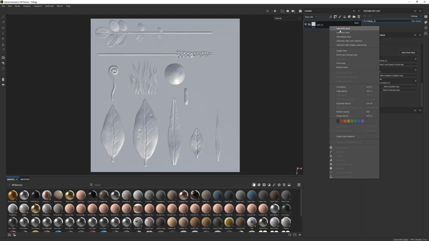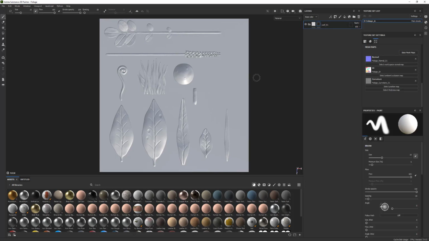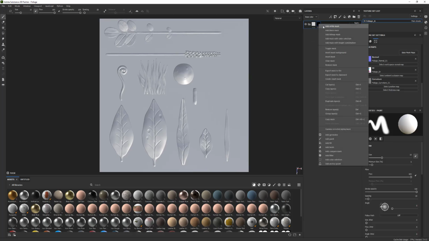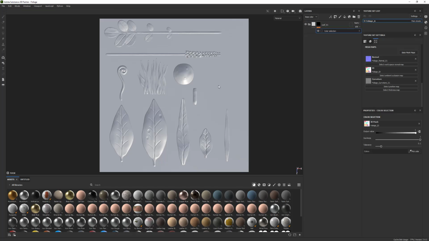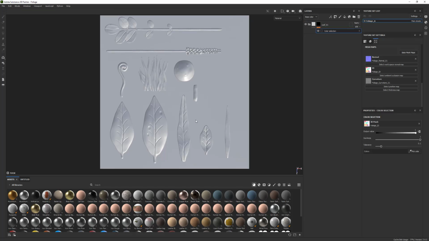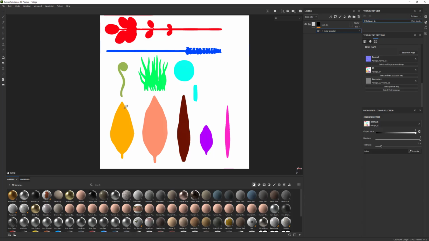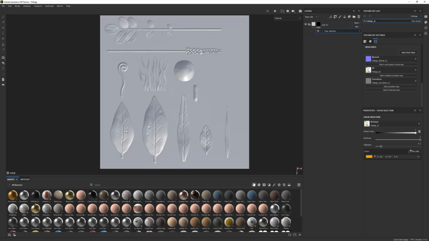Okay, so now let's go ahead and just create a black mask. Let's right click in here, and actually let's do add mask with color selection. So this is where our ID map is going to be really useful. Since we have already included it here, you'll see that our color selection, our ID map, just popped up down here. So now if you go ahead and pick a color, it will pop up, and we can just go ahead and say, let's make this our first leaf, which will be down here.